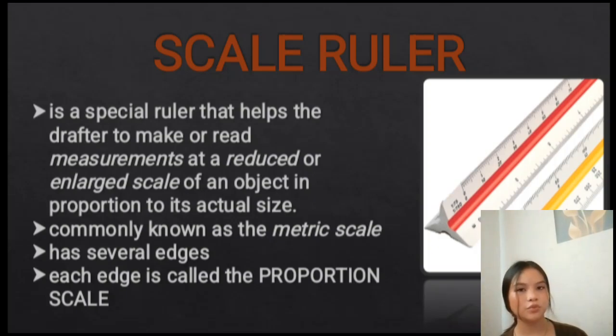To help with scaling, we use a scale ruler. A scale ruler is a special ruler that helps drafters measure or create drawings at a reduced or enlarged scale, keeping everything proportional to the actual object. So here are some important points about the scale ruler. It is commonly called a metric scale. It has several edges and each edge is called a proportion scale, representing different ratios such as 1:2, 1:5, or 1:10. Using the correct edge allows you to reduce or enlarge your drawings accurately while keeping all the parts in proportion.